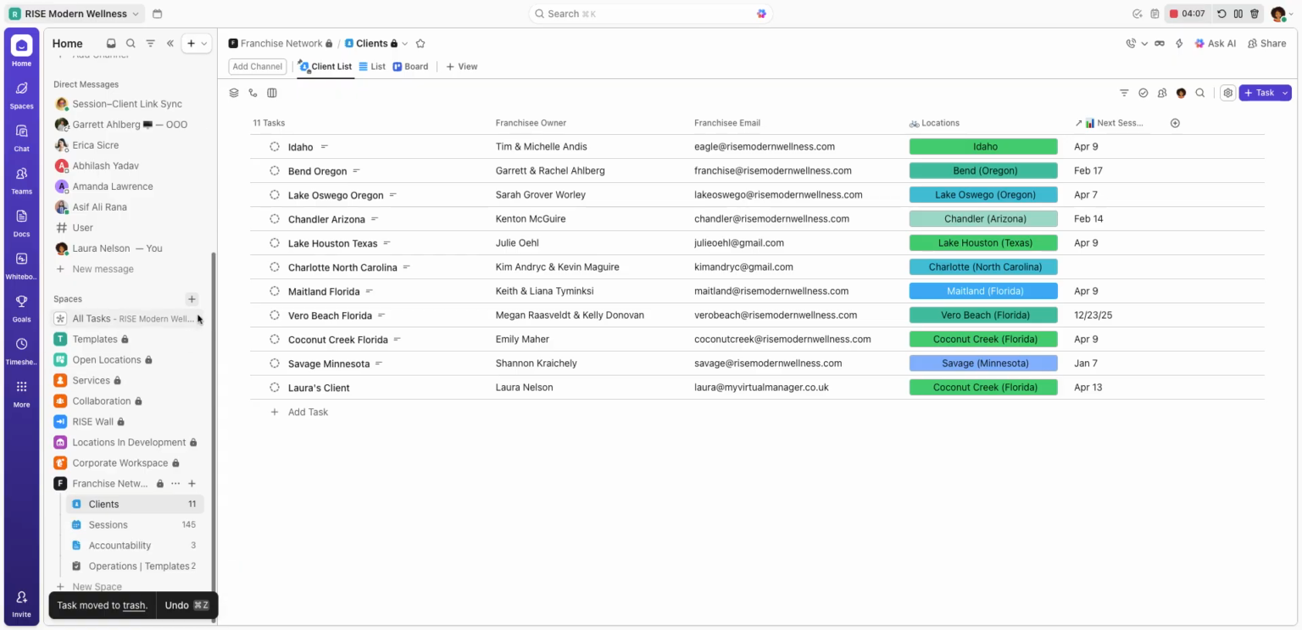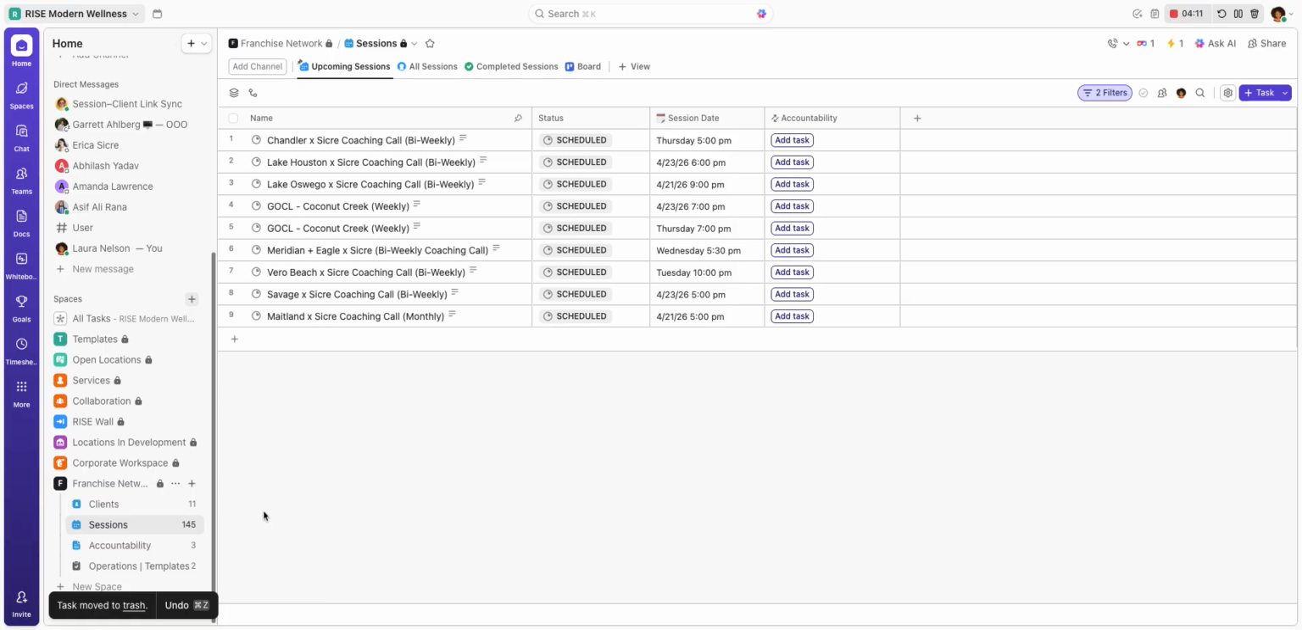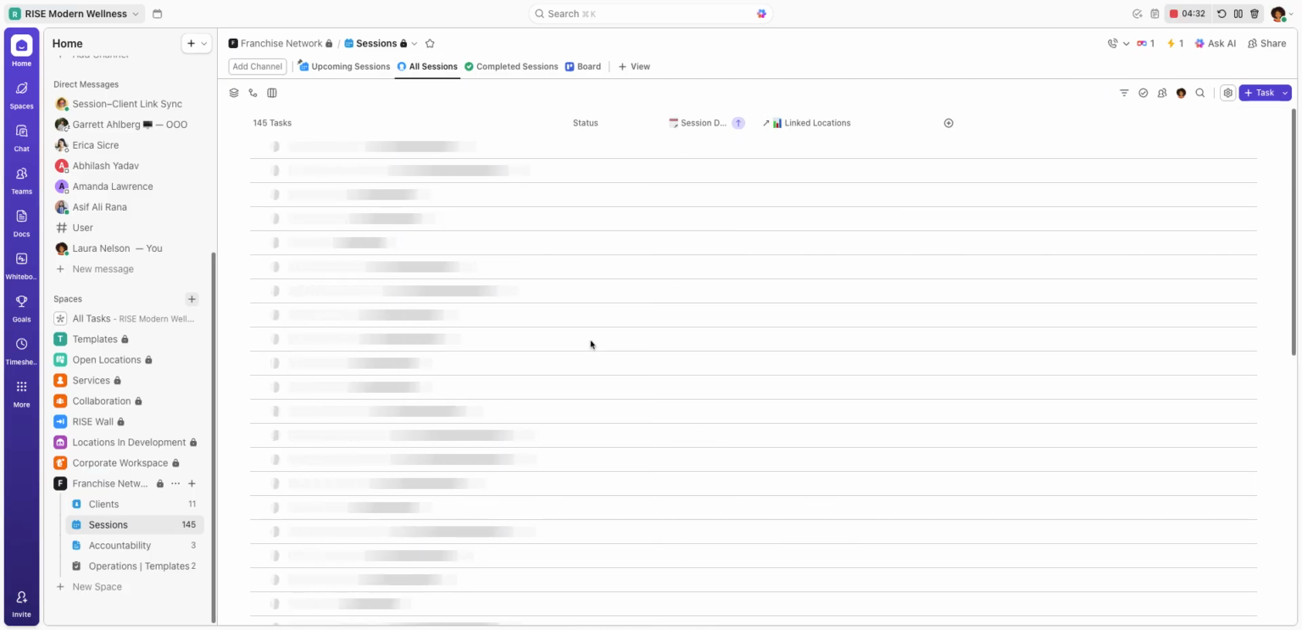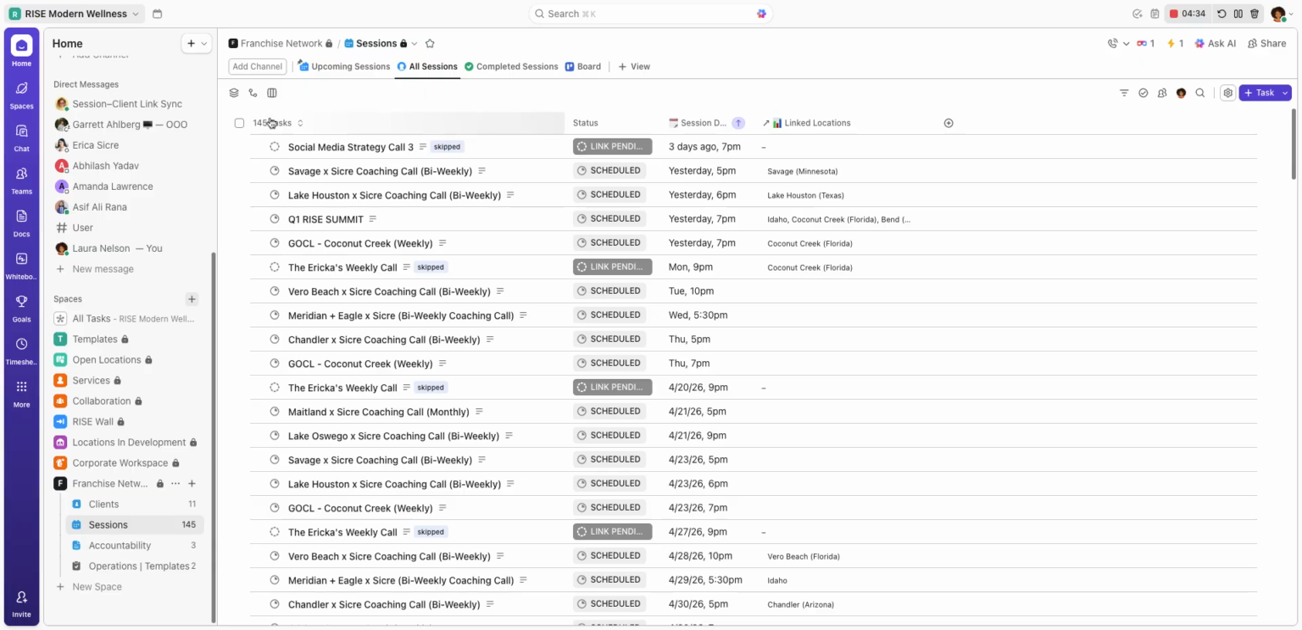Next, we have the sessions. Now, there's an automated task that pulls in every day at 4 a.m. It'll pull in sessions from Erica's calendar. This tab that we're looking at is only going to show sessions within the next 14 days. If we want to see all of the sessions, we'll see all of the 145 sessions.